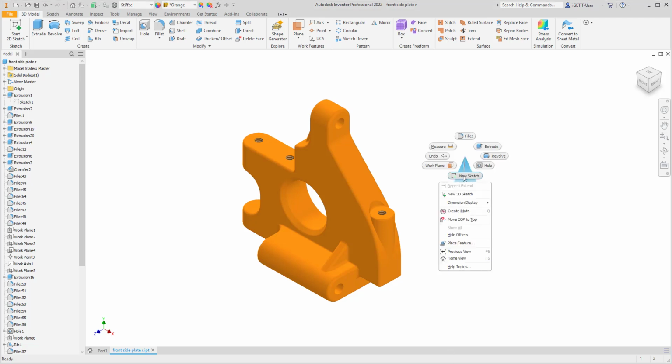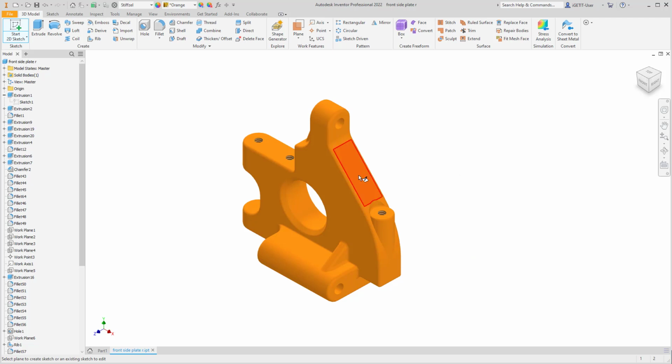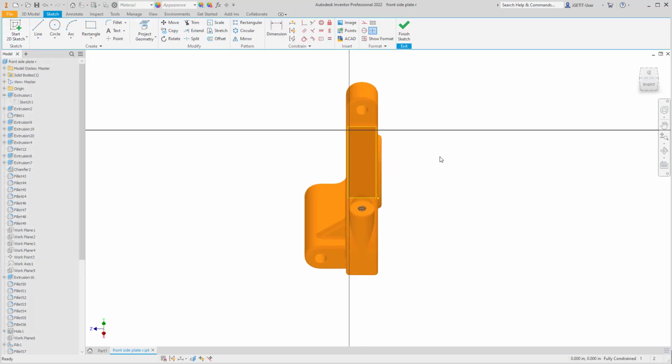If we start a new sketch, and then we select on the face that we want to create our offset workplane from, we can then hold and drag away from that plane, enter a distance for our offset workplane, select OK, and our new sketch is now created on that offset workplane, which has also been created.